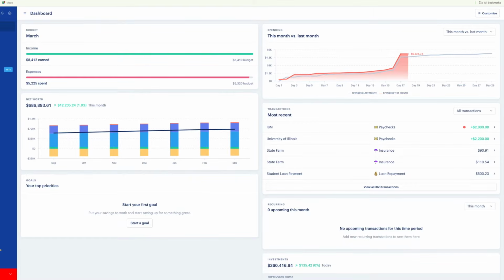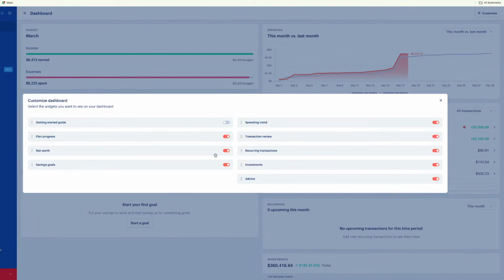Monarch Money. Let's get started with setting up your budget. Customize what shows up on your dashboard. Go to the top right, click customize. Now you can toggle on and off whatever you want to see. You can drag to rearrange the order that things appear in. The getting started, once you've gotten started, I like to turn that off.